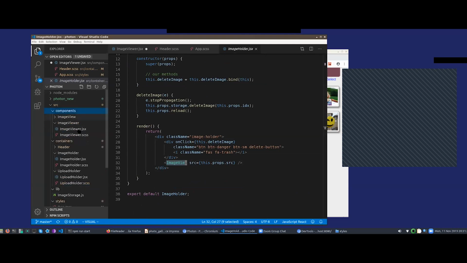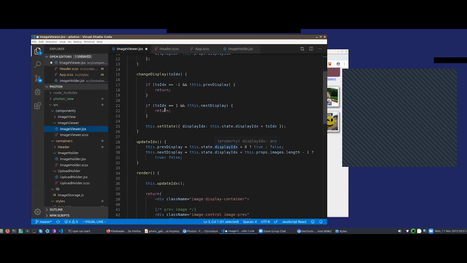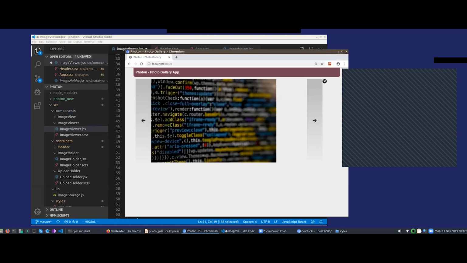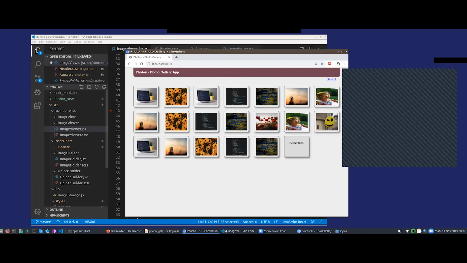Do some better naming. Remember, image view is only dealing with the thumbnail view, and image viewer is actually doing the full view. We can see this component for going to the previous image. This displays the current image. This is the component for the right arrow for next image and the close image button. So this is our image viewer component: previous, the current image in full resolution, go to next image, and the close button. So that's our image viewer and the class.